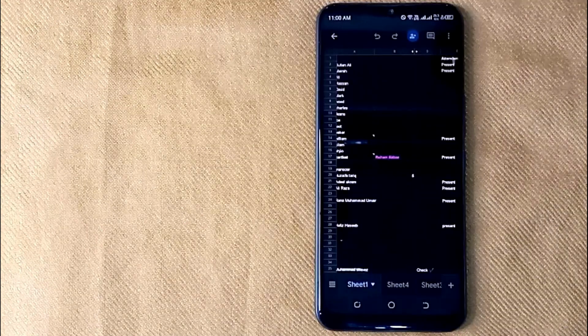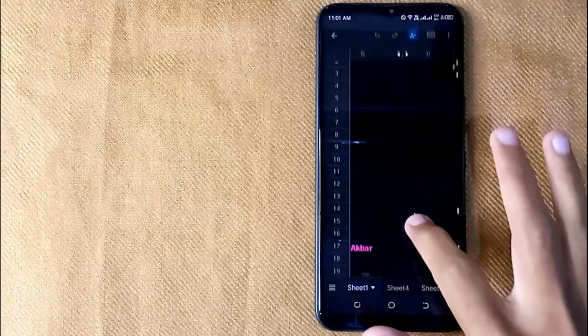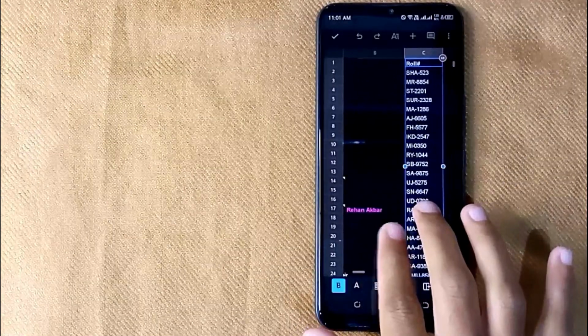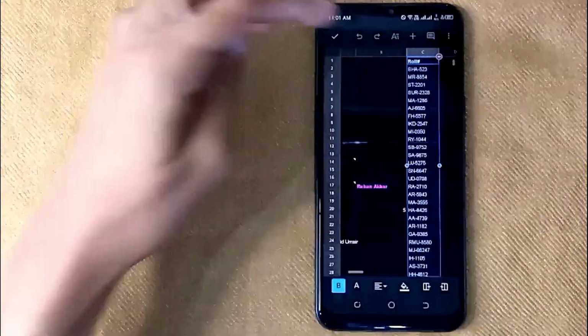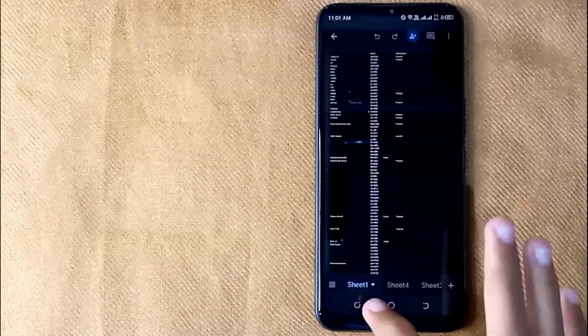Now here are a few columns in my Google Sheet. Now for finding the hidden column, just click on that menu like this. Now here is my hidden column in Google Sheets. And now click on the check mark in the top left corner to save these steps.